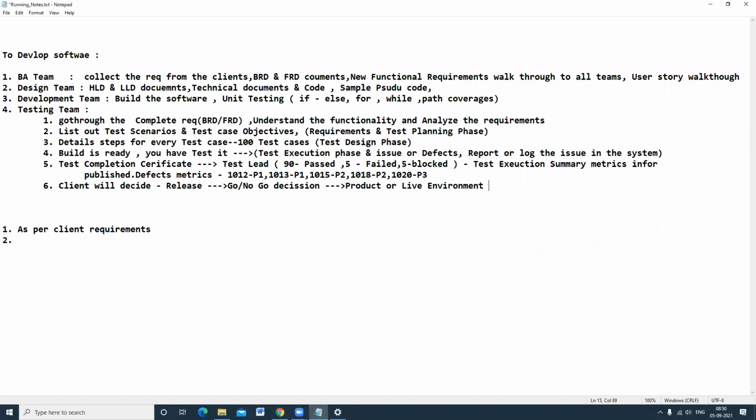Production or live environment means the application URL will look like this: ICICIbank.com. This is the website. Whatever software has been developed, all that code is migrated to this production environment. That means the production environment is ICICIbank.com.